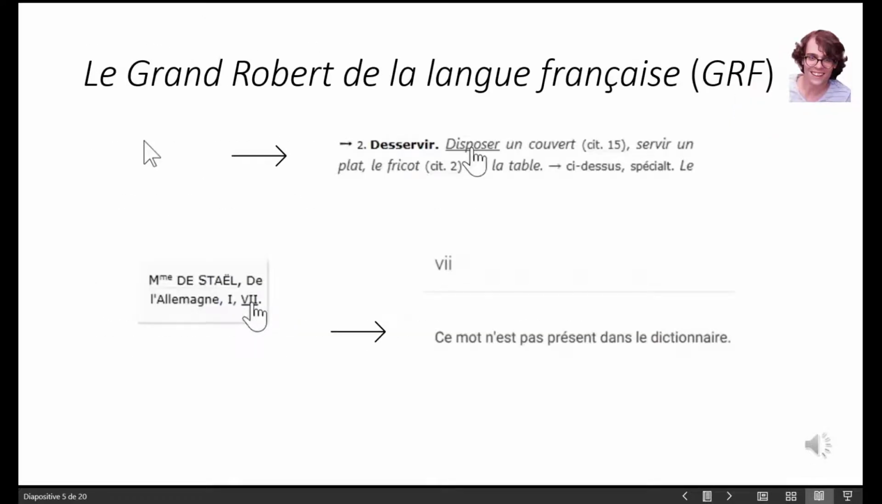The first dictionary we'll focus on is Le Grand Robert de la langue française. Though not a free electronic dictionary, it is fully electronic, and it is available on both Mac and Windows operating systems. We will start with simple mouse over features.